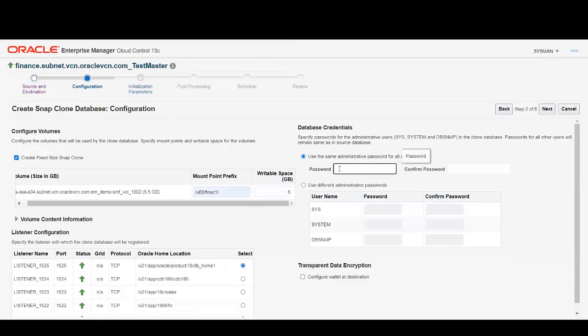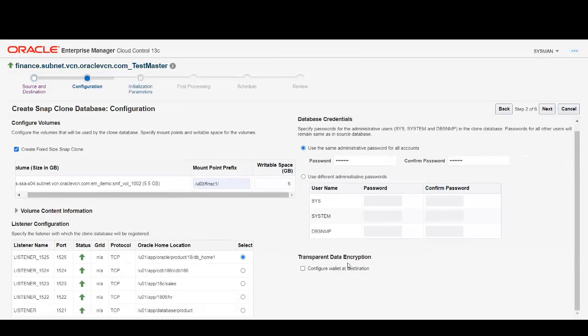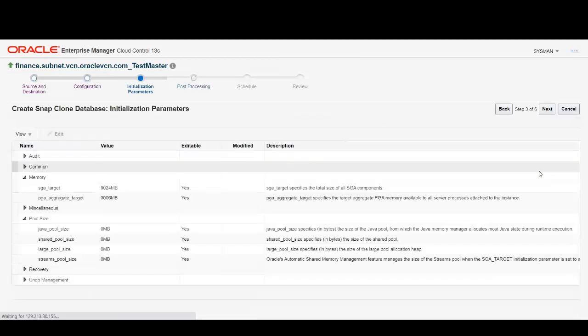Passwords, we need to provide the passwords. Again, I'm going to use the same password for all the administration accounts. And as well, if I want to enable TDE, I can enable TDE over here. Next. Any modifications that I need to make to init parameters, I can do it here. I'm going to leave the defaults and click next.